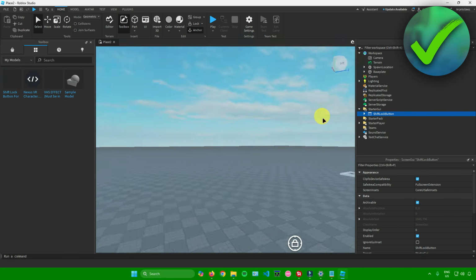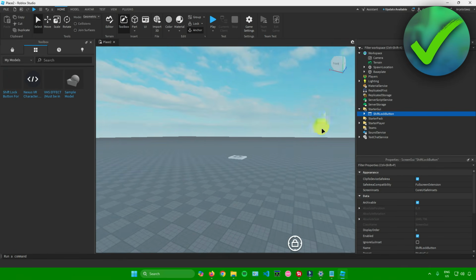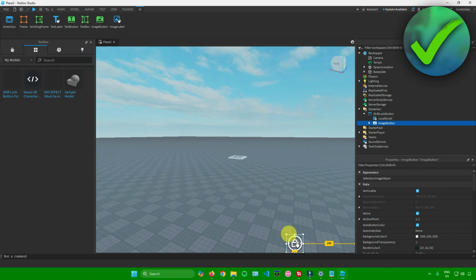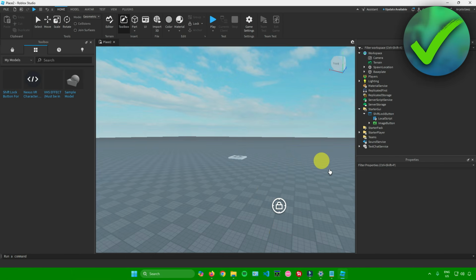Let's say you want to change the placement or move the shift lock button around. What you can do is go to the shift lock button, click on the arrow, and then click on this image button. After clicking on the image button, as you can see, we can now drag it around. You can drag it anywhere you like. For example, I'll just put it here, and there you go. You're now done moving it around.